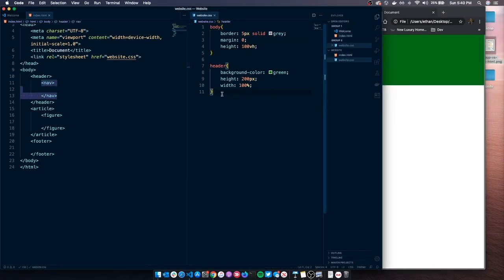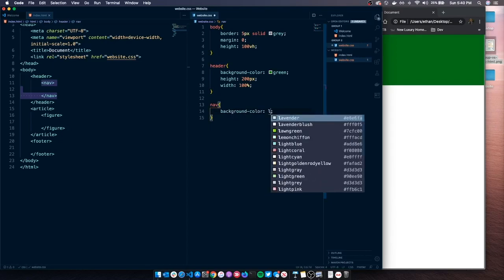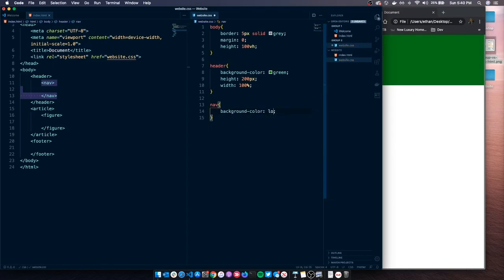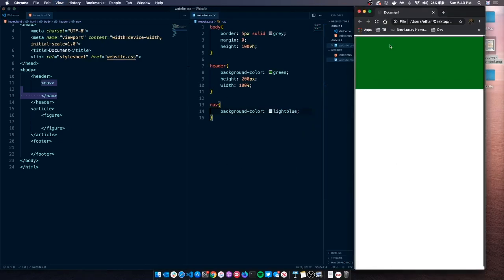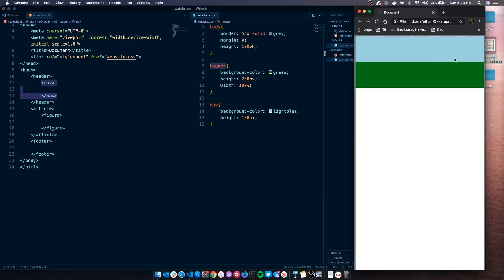And so let's target that, and let's give that a background color of light blue. Okay, now if we refresh again, you're not going to see it because there's no height to the element, right? So let's apply some height, and we'll do it half the height of this header, so you should see it halfway.